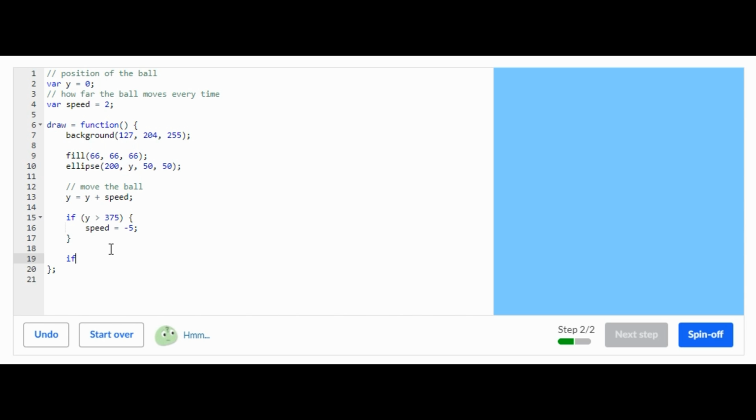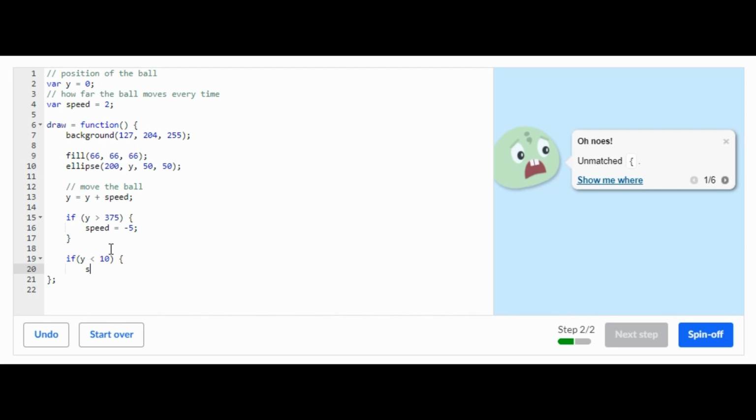If y less than, let's say, 10, speed equals 5, and then close the if statement.